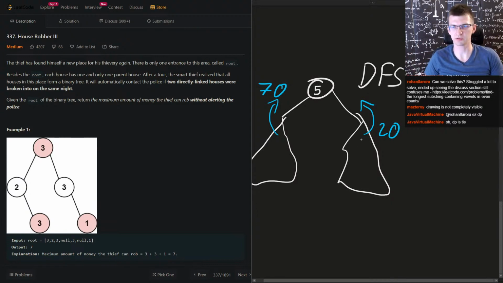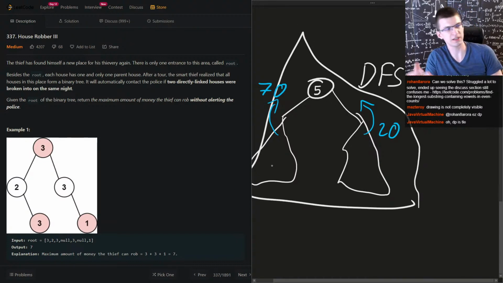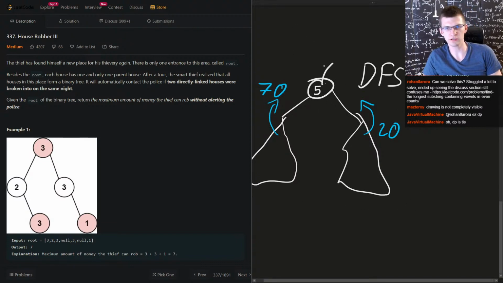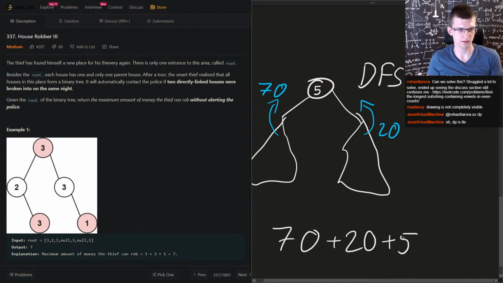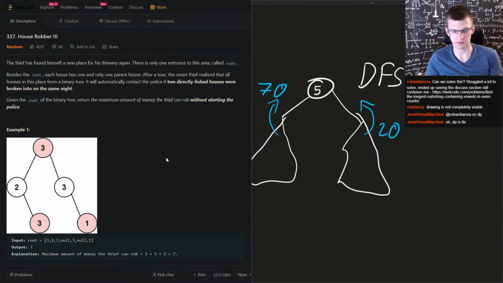If yes, then great, problem is solved, because just DFS for this node, representing the whole tree, it will return this value we compute. The thing here is, we cannot say what's the value we can rob. You might guess, oh, maybe it's 70 plus 20 plus 5. But it isn't. Maybe 70 uses this node here. There is also a second incorrect idea.